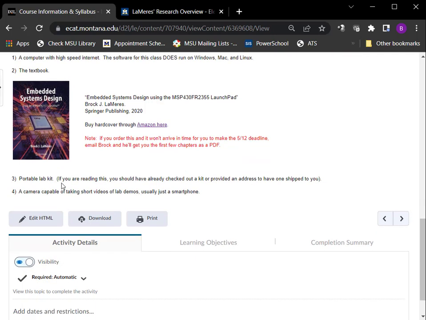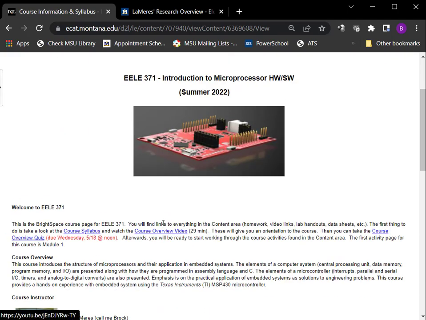And then you need your portable lab kit. So if you're listening to this video, you should have either emailed me your address to ship it to, or you should have swung by the ECE office in Bozeman and picked this up. We're going to demo our labs using just short videos and pictures and screenshots. So you need a camera, which is basically just your phone, but you're actually just going to take little 5 to 10 second videos and upload them to the assignment folders. You'd be surprised at how much we can tell just by watching a short video of your assignment. So that's kind of a highlight of the overview.